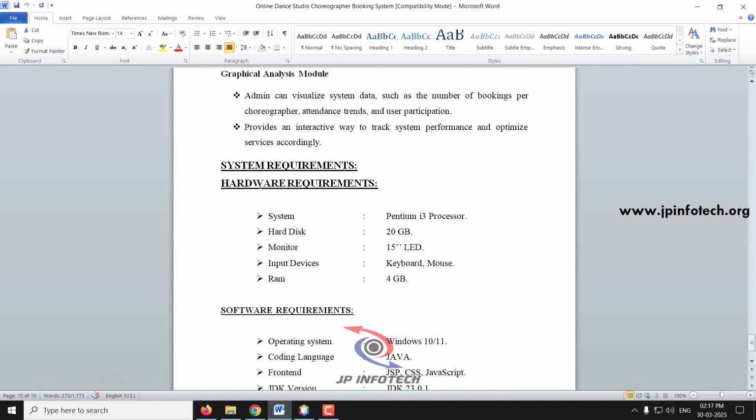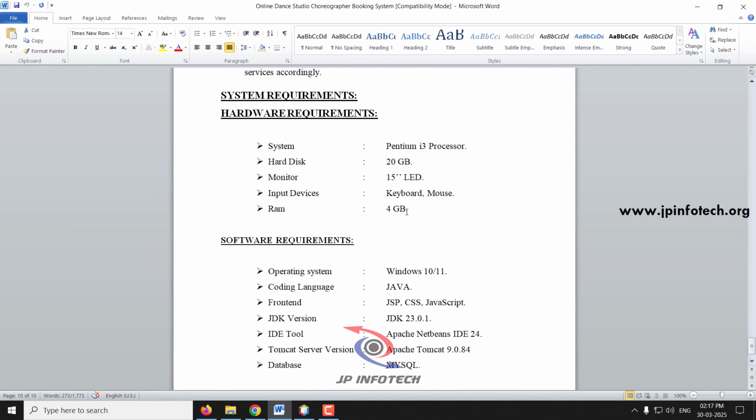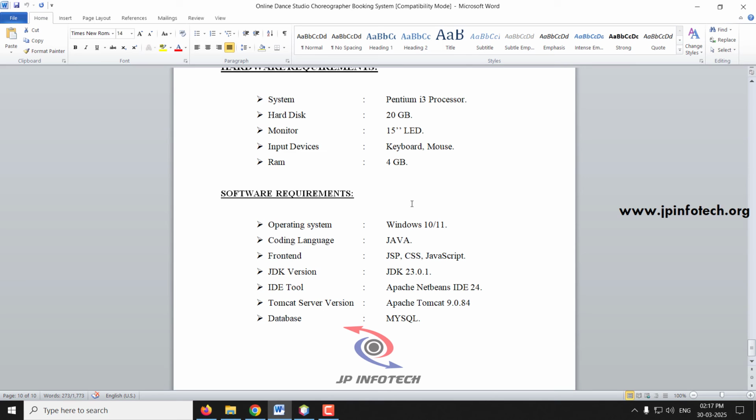Coming to the system requirements, these are all the minimum hardware requirements. And coming to the software requirements, this project can be executed in Windows 10 or 11. The coding language we have used is Java. The frontend part contains JSP, CSS, JavaScript.